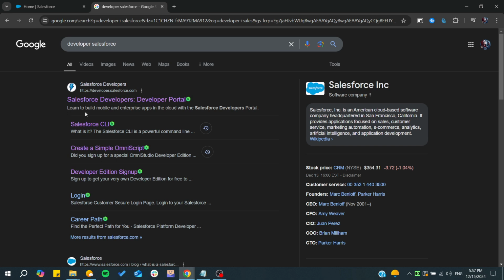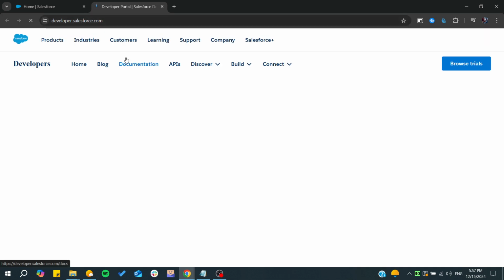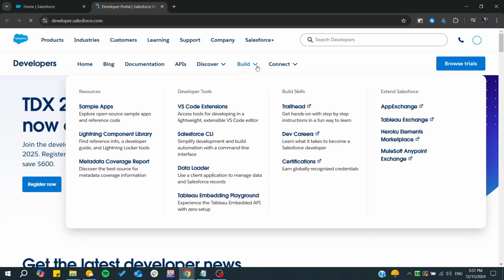So here is the Salesforce developer portal for Salesforce. And basically, after that, you will need just to create an account and you will be able to access your developer Salesforce. So let's just wait for this page to load. And from here, you will find the home, blog, documentation, APIs, everything.